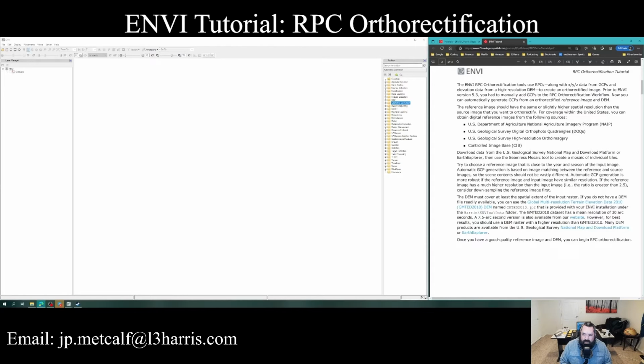Try to choose a reference image that is close to the year and season of the input image. Automatic GCP generation is based on the image matching between the reference and source image, so the scene contents should not be vastly different. If you pick them close in year, and we'll look at our imagery, they're about a year and a half apart, you may want to just look at the imagery and see, did anything really change?